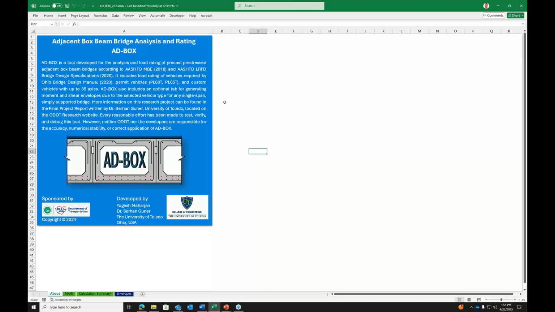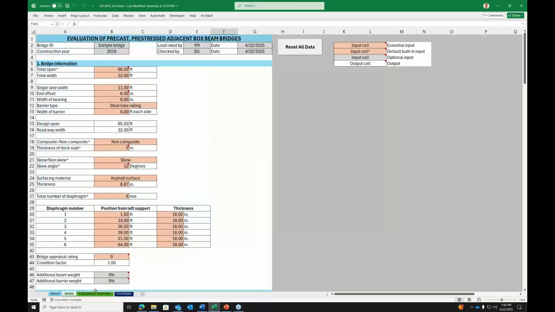After opening the AdBox, we can see that there is an About tab which contains the general information of AdBox and the standard it uses. The primary tabs are in green color, which are the main tab and calculation summary tab. The main tab is where the user will spend most of their time and perform the load rating. The primary tab contains 4 sections.